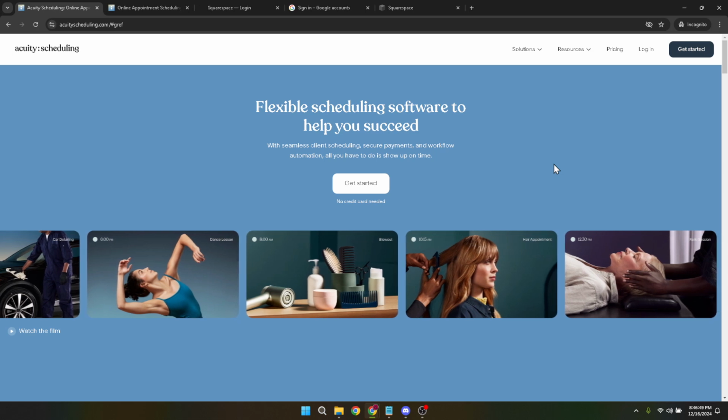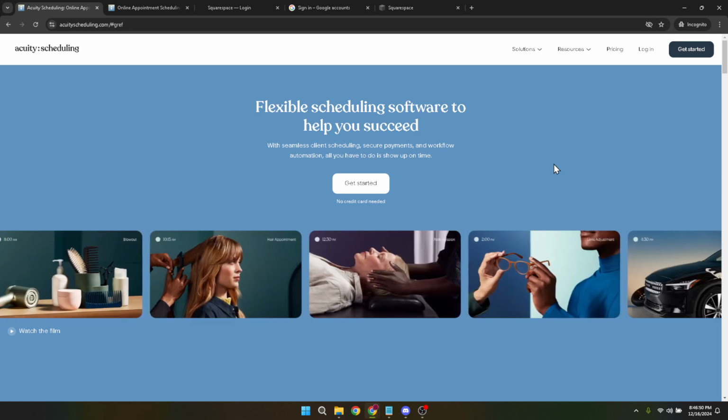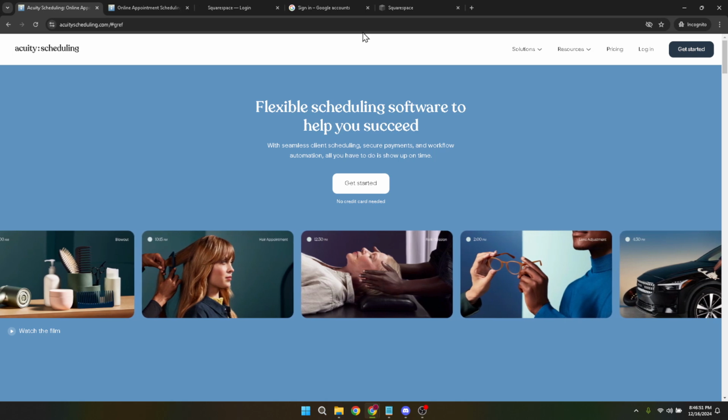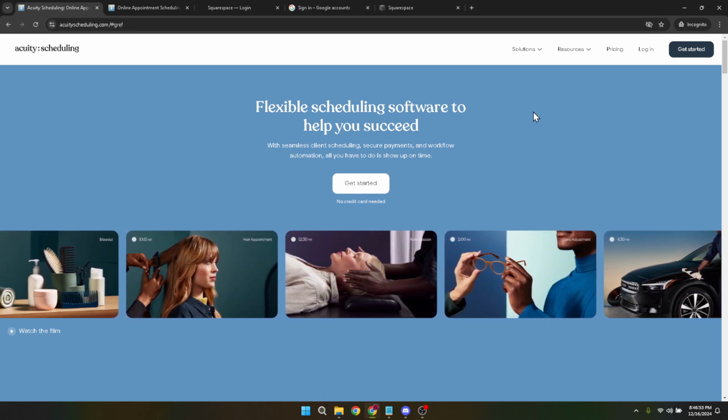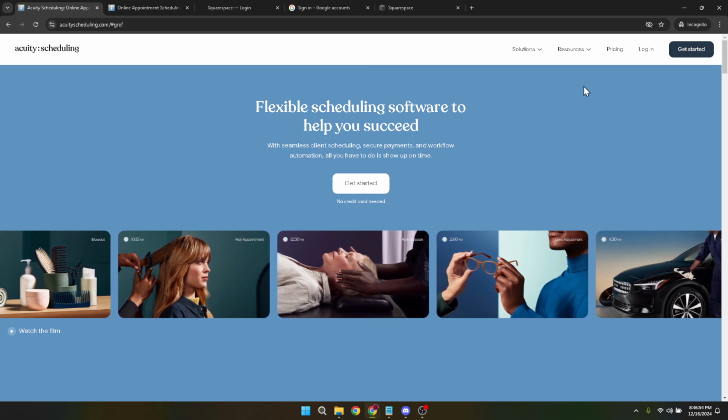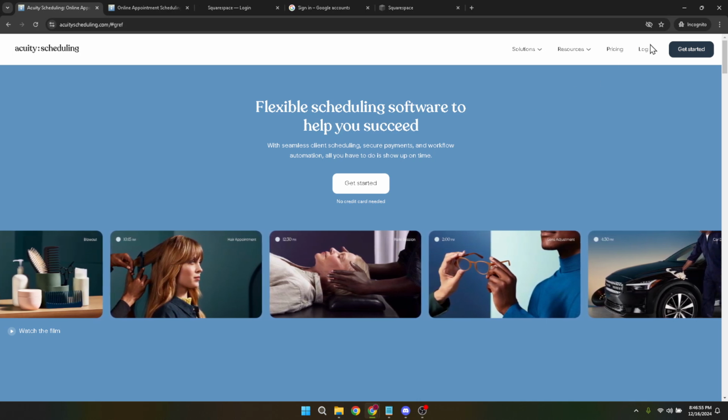First things first, let's head over to Acuity Scheduling's website. This is your gateway to smarter scheduling, allowing you to organize your appointments with ease. Once there, the next step is to sign into your account. Look for the login button, usually located at the top right corner of the page, and click on it to proceed.